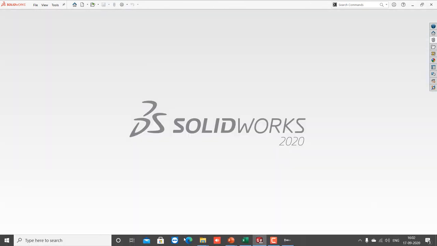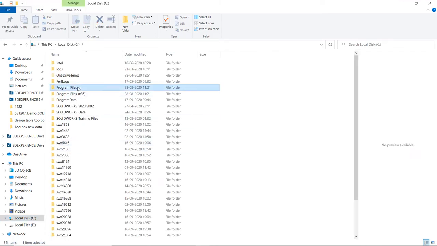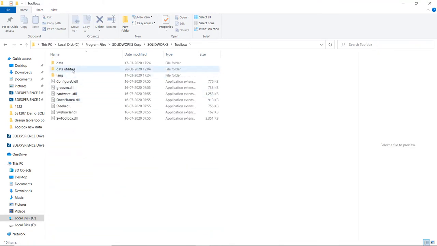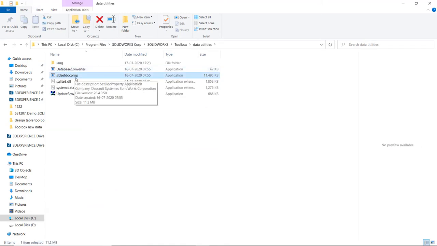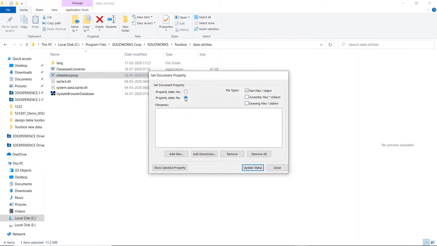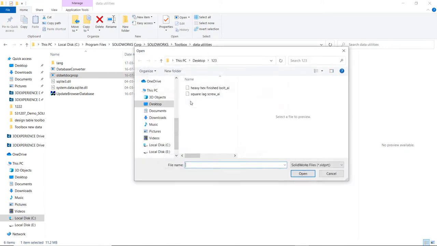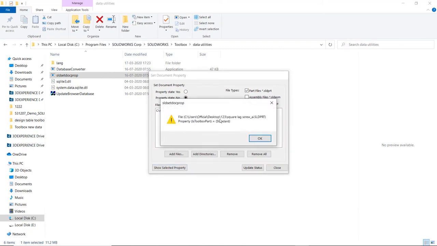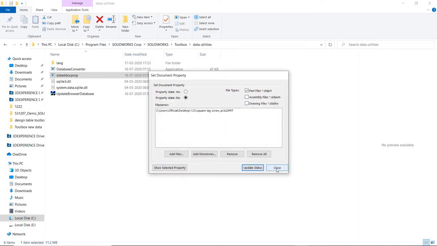Close the SolidWorks window, and now I will go to C drive, Program Files, SolidWorks Corp, SolidWorks Toolbox, Data Utility, SLDSETDOCPROP. You have to remember that you always use this SLDSETDOCPROP extension to insert or update your toolbox part, not the database converter. That is to convert the database, there is another method. Okay, so run as admin, update with properties, add that file which you have saved as a part, and then you can also see the source selected property here. So with the user official desktop search, update this and close it.